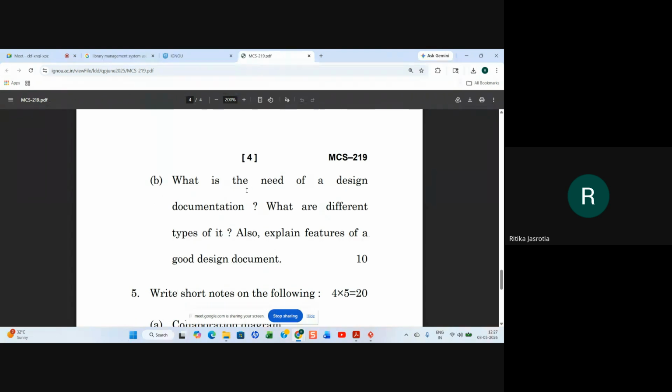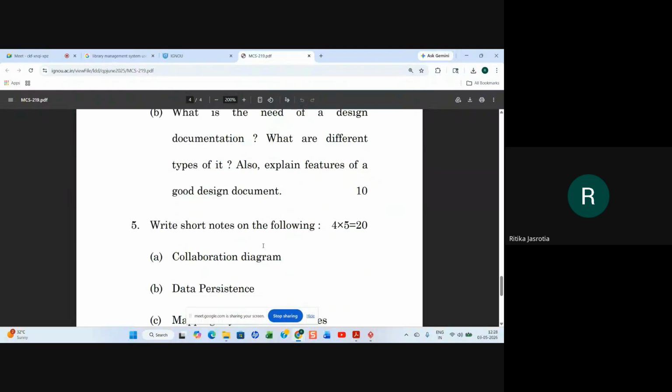Then part B is: what is the need of design documentation? What are the different types of it? Also explain the features of a good design document. This design documentation we will be doing in the next class at 2 p.m. We have to do the design documentation, the different types of it, and explain the good design document. We'll be doing it in the next class.